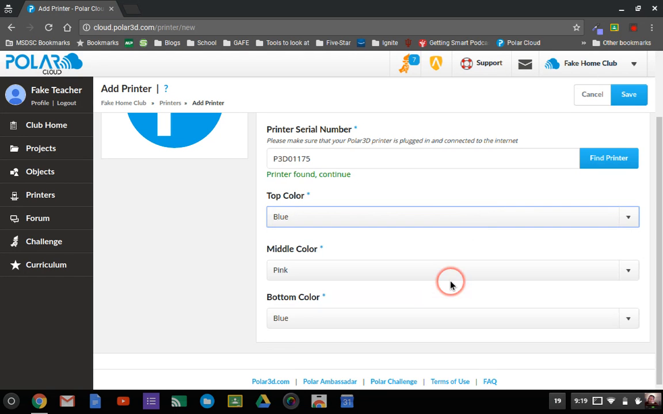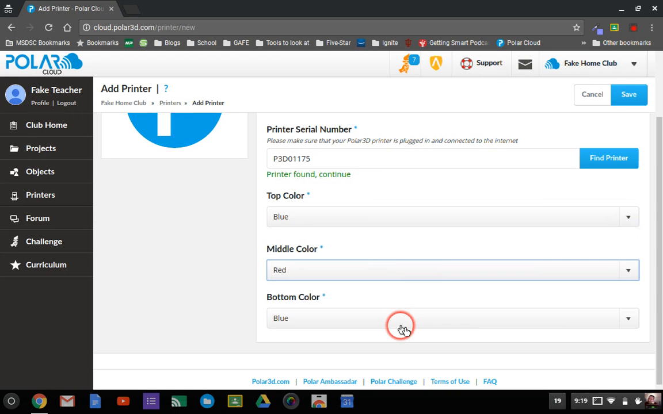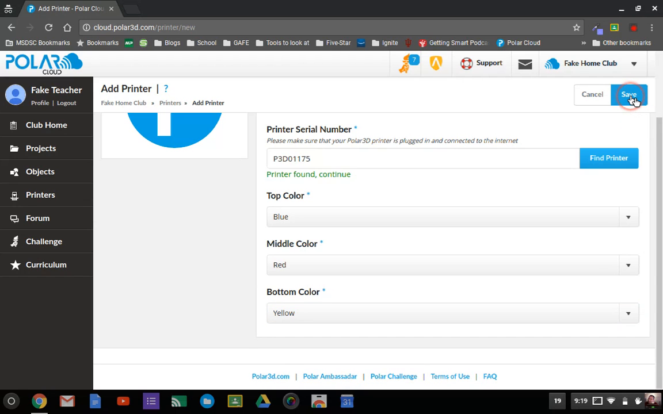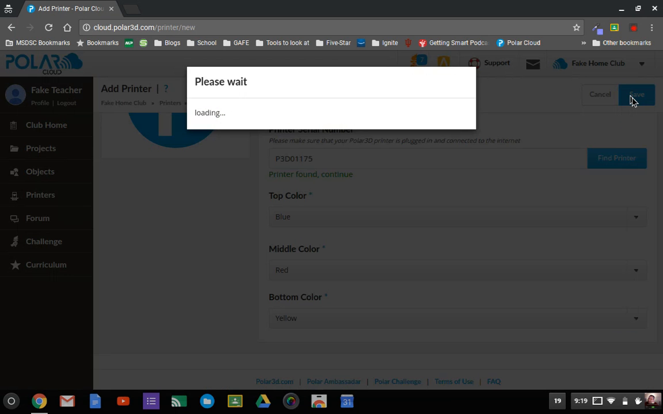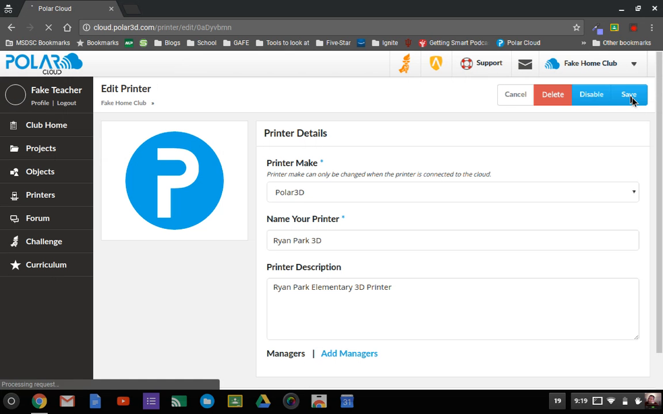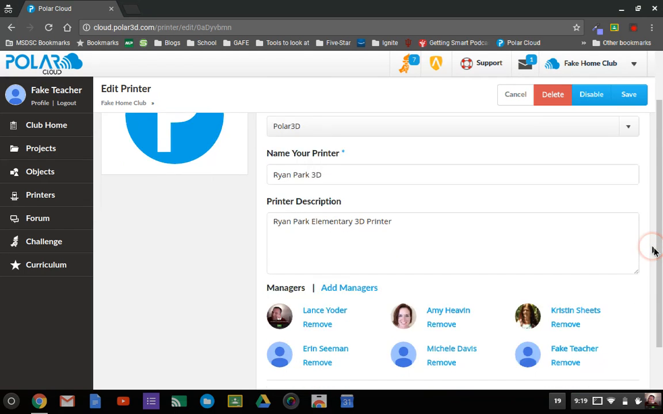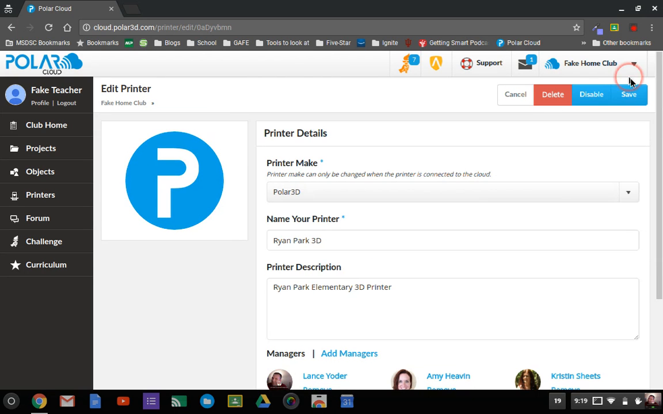So let's go with blue, red, and yellow. That's much better. And we'll see if it works this time. There we go. And so once it works correctly, then your Polar 3D will go back to blue and white. It'll say loading, and now you are officially loaded and you can start using this 3D printer. You'll want to make sure that you save it here.